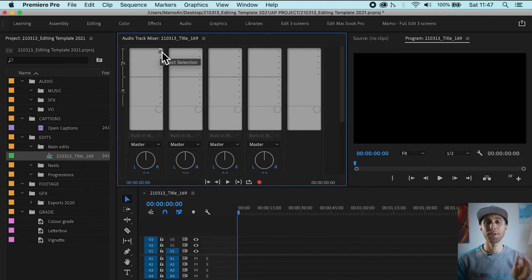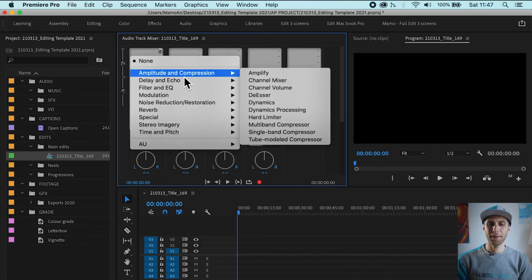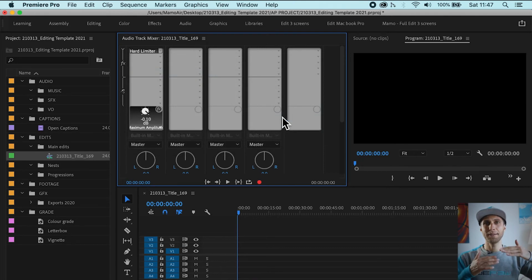On my first track, which is my voice, I'm going to add, in amplitude, a compression and hard limiter. So this is gonna limit the volume of my voice. It's like a safety net.